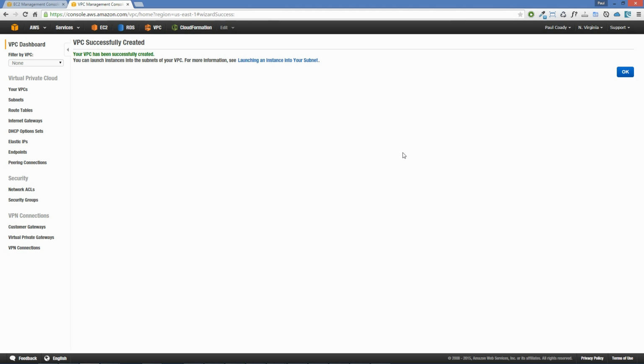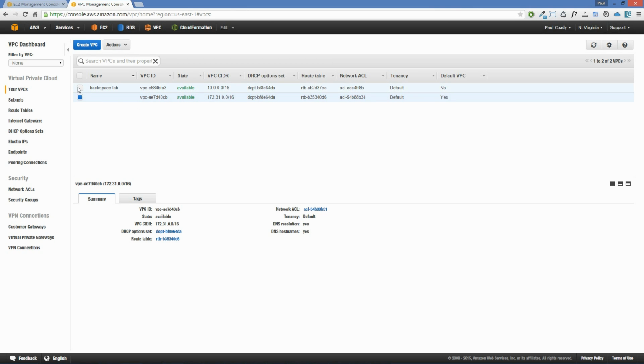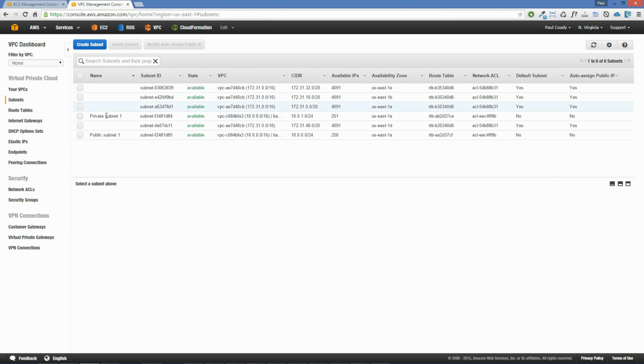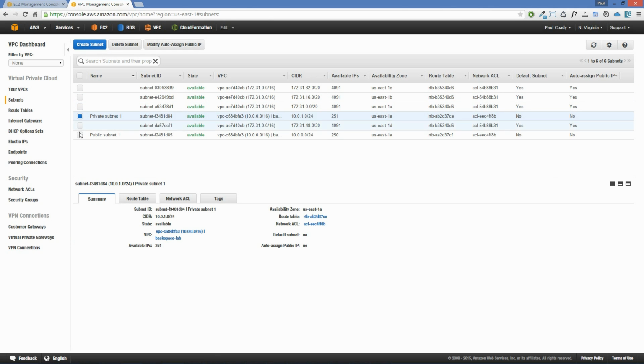Okay, and thanks to the magic of pre-recorded video, we have a VPC successfully created there. So we'll just click on OK and have a look at it. So there is our default VPC, and here is our new backspace-lab VPC. So having a look at that there, we have a route table that's been defined for us, and a network access control list also. Let's go into subnets on here. And here we can see we have our private and our public subnet.